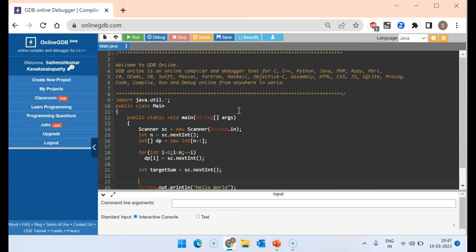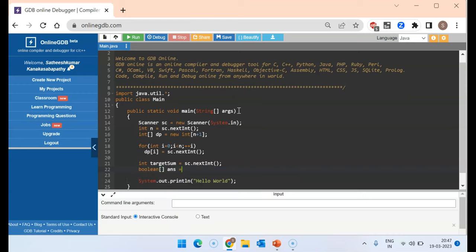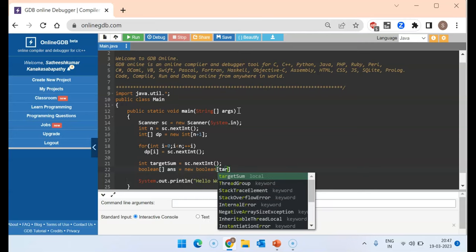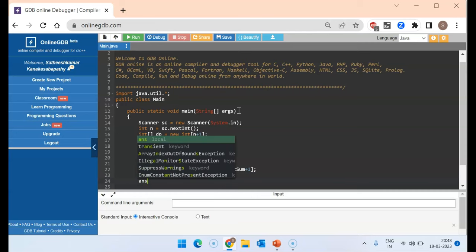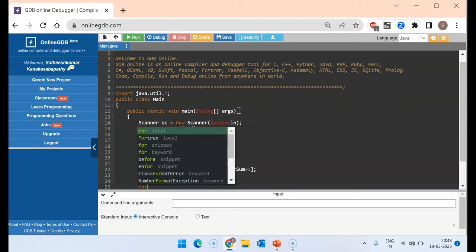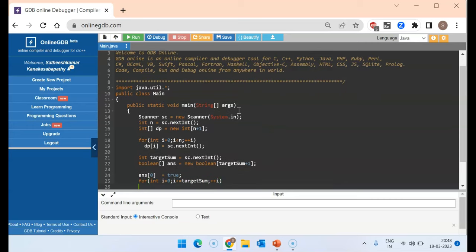So I've got the target sum, I've got the array. Now we need a boolean array for the answer, right? So we'll keep it as boolean answer equal to new boolean of targetSum plus 1, correct? Now we have the base setup, right? The first step is to say answer of 0 equal to true, because the first element we are setting as true. Now for the rest of the elements, int i equal to 0, i less than or equal to targetSum, i plus plus. So we are going one element at a time till the last element, right?